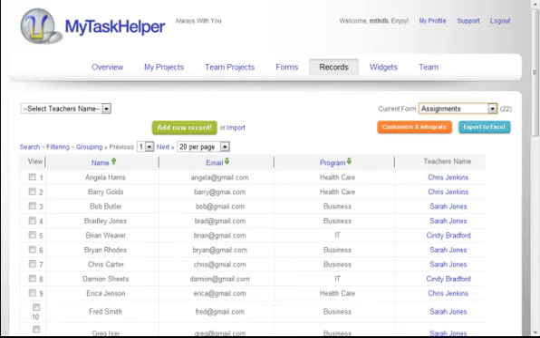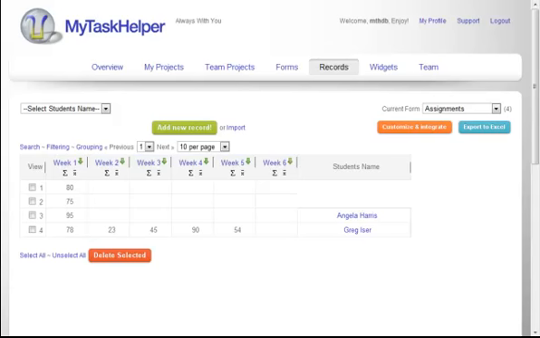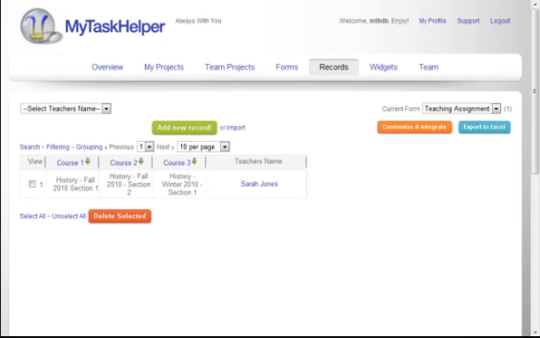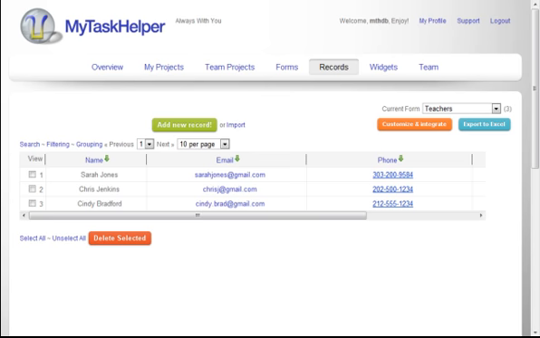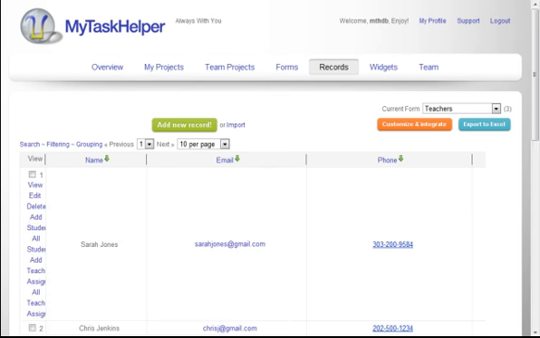I could view assignments to see how students had done on a particular assignment, and I can see teaching assignments. But let's go back to teachers, because this is where I want to start. So here's our three teachers. As I mouse over the first teacher, Sarah Jones, you can see I have a couple of options here. One, I can view all of the students associated with Sarah Jones, or I can view all of the teaching assignments. The reason I have both of those options is because if you think back to the relationships, I said teachers have students and teachers have teaching assignments.